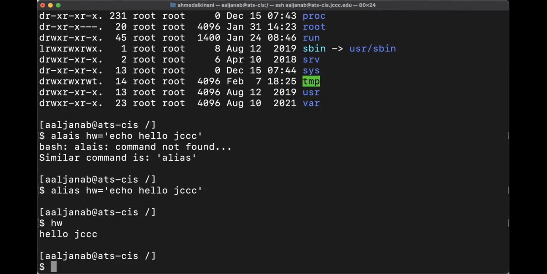Again, this is a feature that will let you customize the commands. Sometimes your commands could be very, very long. When you want to use it multiple times, you can simply type alias with the new command that's going to be a short form of that command. And that's how it works.